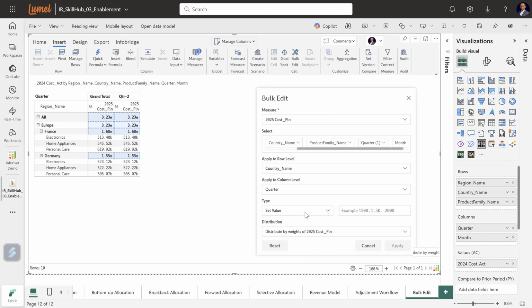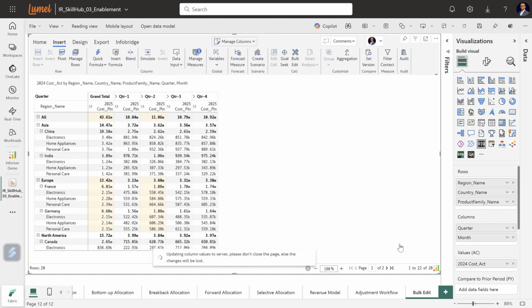And then we have got append option and set value option. So let's go with set value option right now and say we want to have 1.8 million as the value for both France and Germany. Now let's see what happens. All right. So the changes have been performed. The context selection has been removed.